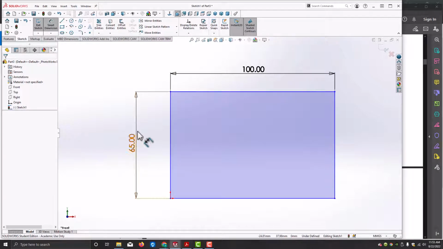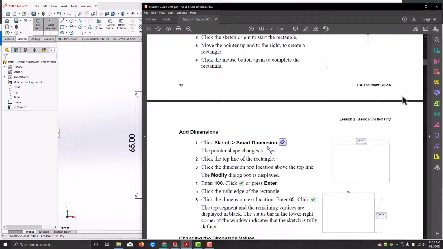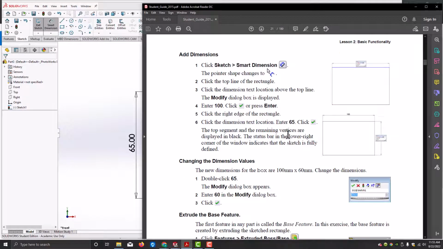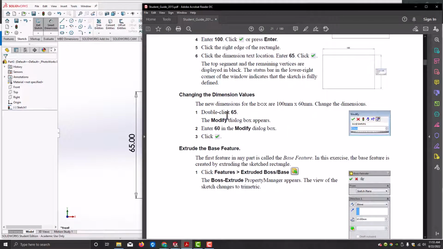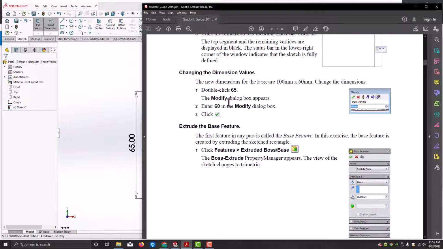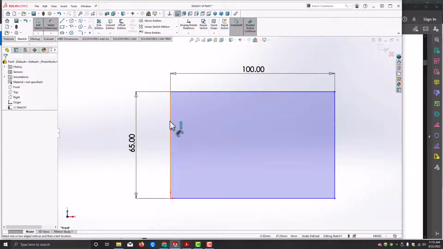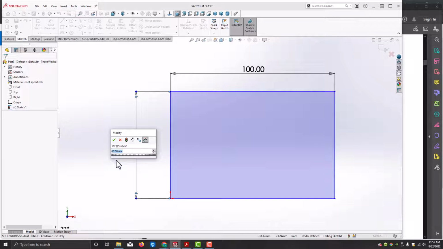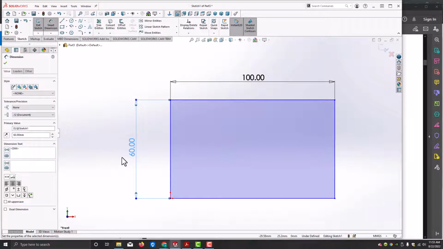Now, one thing I did notice is that my values here, and you'll do this in the instructions too, they want you to change the dimension values because the box is supposed to be 100 by 60. So the dimension that's a 65 has to change, and you do that by double clicking on it. So I'm going to double click on this one right here. It's going to bring up the modify box, and I'm just going to type in 60, and that changes it now.